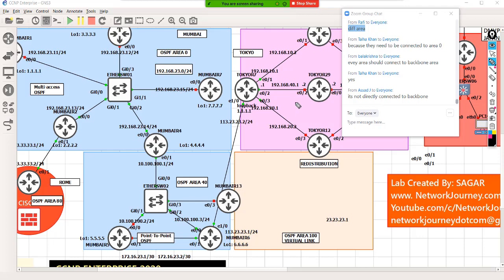So you guys are right that they are not directly connected to area 0. Area 0 is a mandatory area. But technically, why are they not communicating? Why are area 100 and area 40 not communicating? They're connected next to each other. They have ABRs. Now, what is the big deal? Why are they not communicating? Not an issue. I'll do the configuration and then I'll show you.